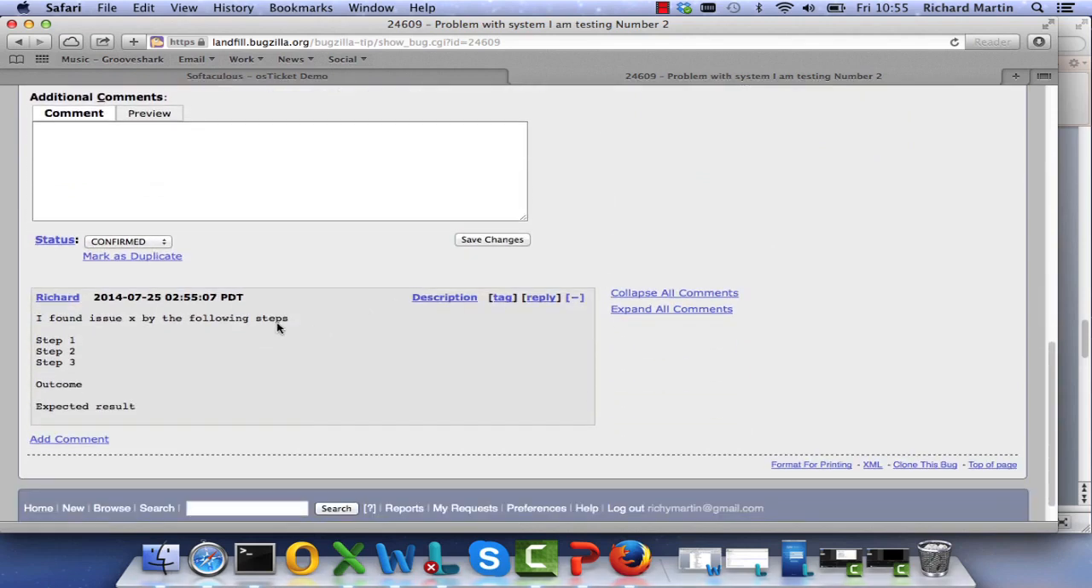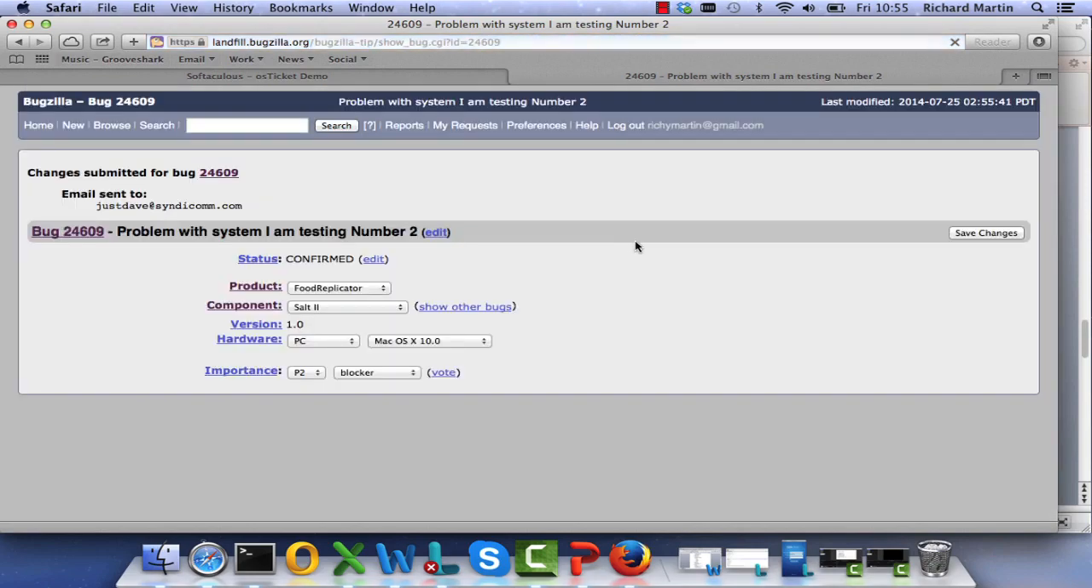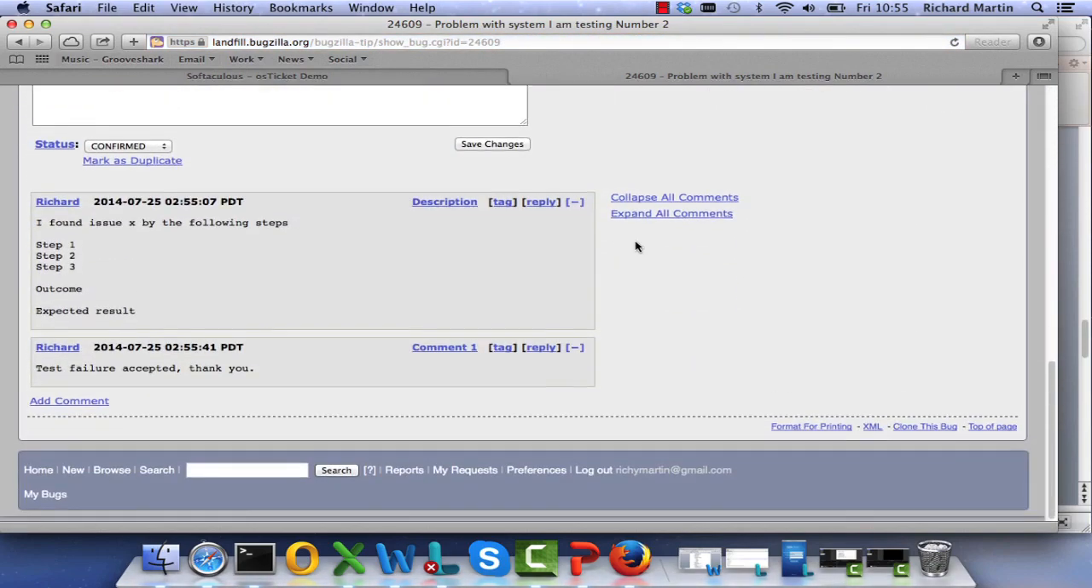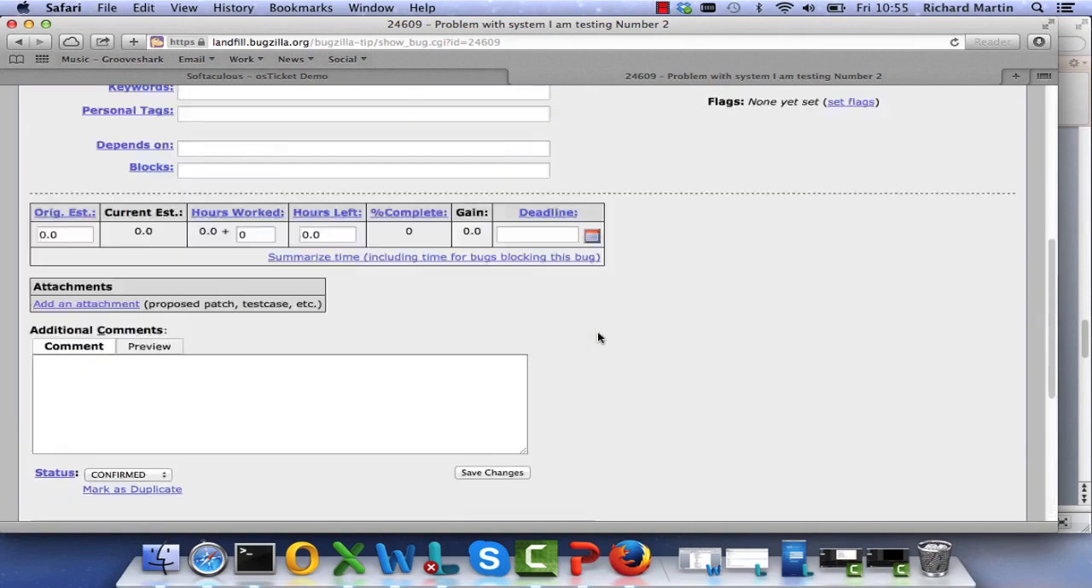Every time a comment is added, hopefully the next comment will be from a developer giving some feedback on the bug, whether it be to say that they've accepted it or rejected it, or that they knew about it and here's the fix for it. They would put something in here, say test failure accepted, thank you, save changes, and then it should appear as another comment on the ticket. It's all traceable, just so you don't have to copy and paste in emails and Skype conversations between you and developers.